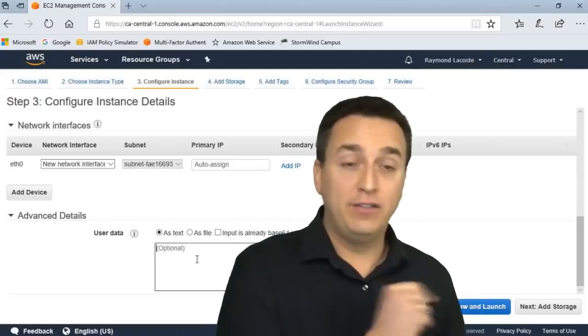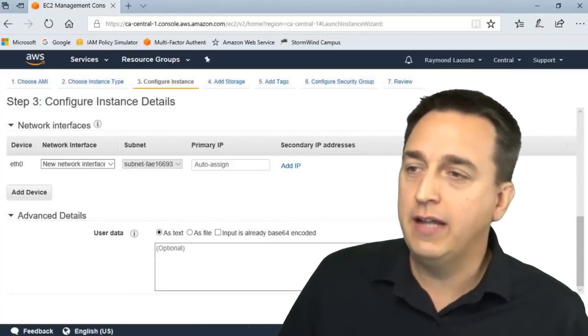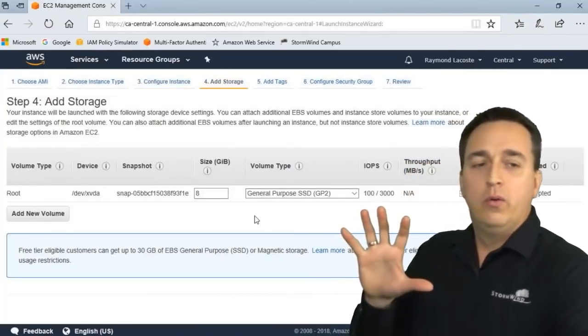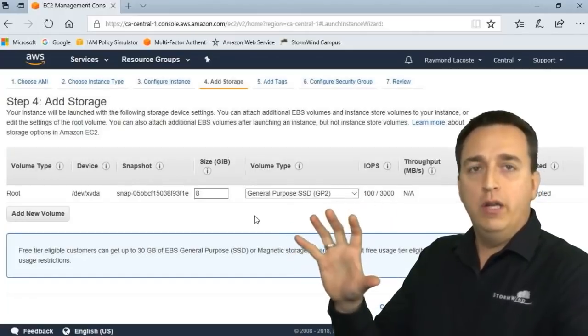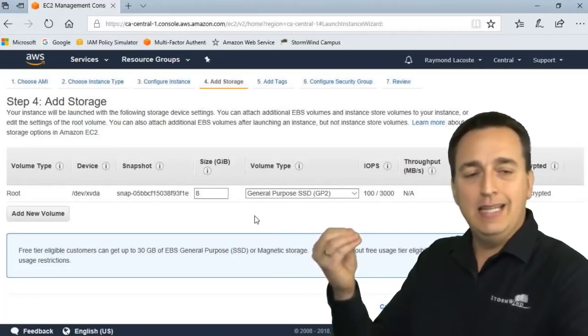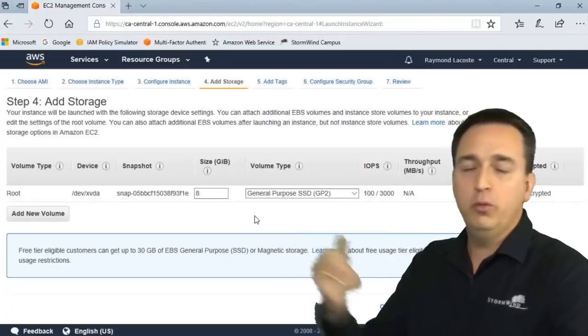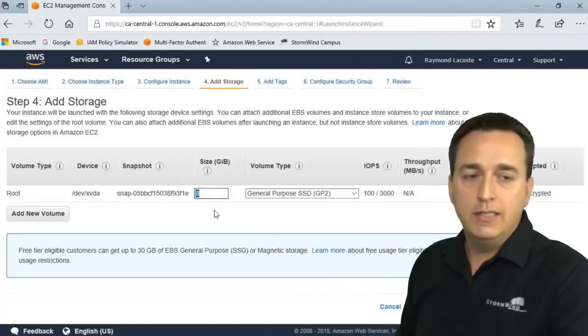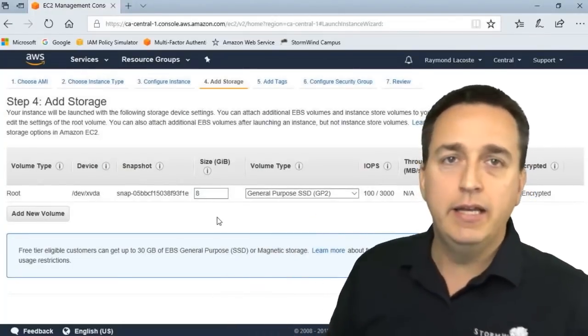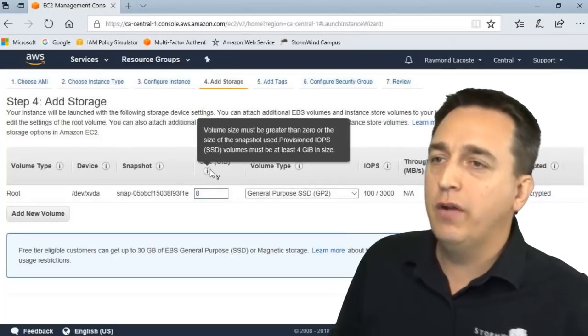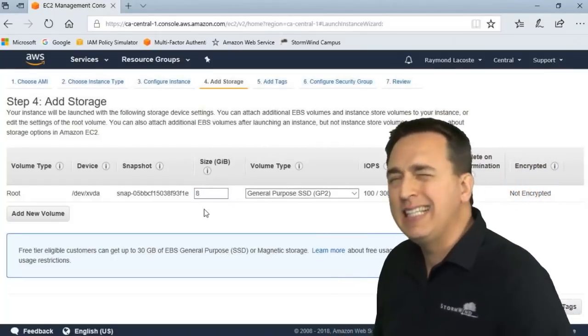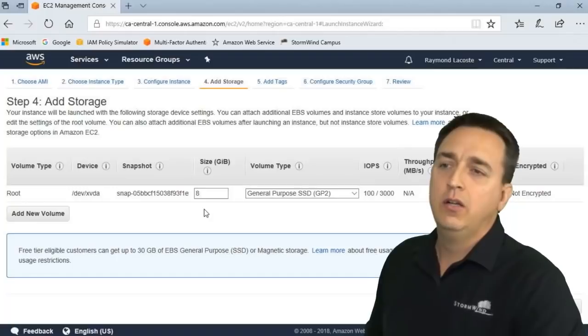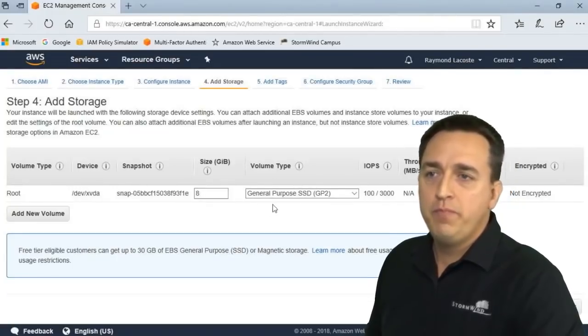Next, we click on Add Storage. So I'm going to click on Add Storage. By default, you're going to get one volume, and then in this case, it's an EBS volume. It is our root volume. Default size is 8 gigs. I can increase that size to whatever I need. In this case, I can go up to 16 terabytes for an EBS volume.